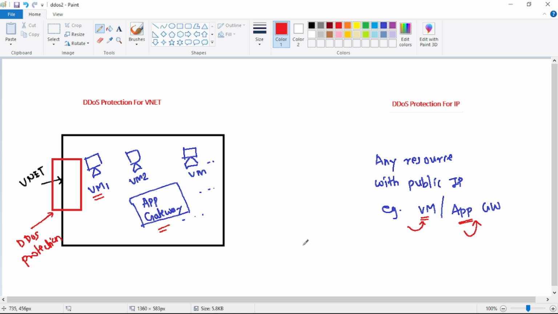Now guys, you may have a question: when should we use this for VNet and when should we use it for IP? We should use it for VNet when we have a large number of resources with public IP which we want to protect, okay? And if we have a smaller setup, and let's say we have hardly 1, 2 or 3 resources with public IP, then in that case we should use DDoS protection for IP, okay?